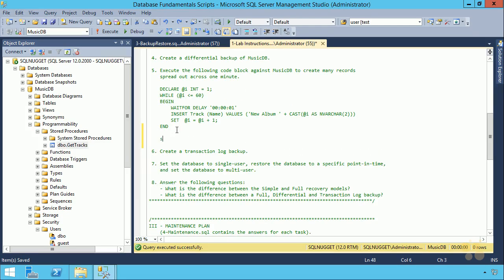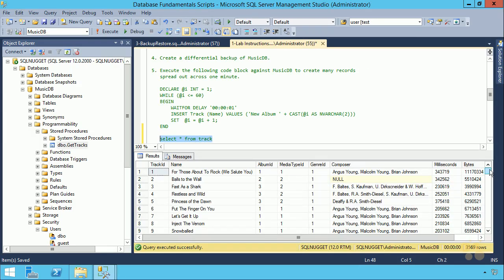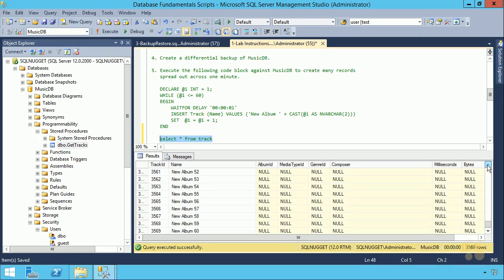All right, it's done. We can verify that by doing a SELECT * FROM track. And let's just make sure we got that data in there. If we scroll all the way to the bottom, check it out. It's good to go. So all of those records are in there, and now we should easily be able to do a point-in-time restore to that point.